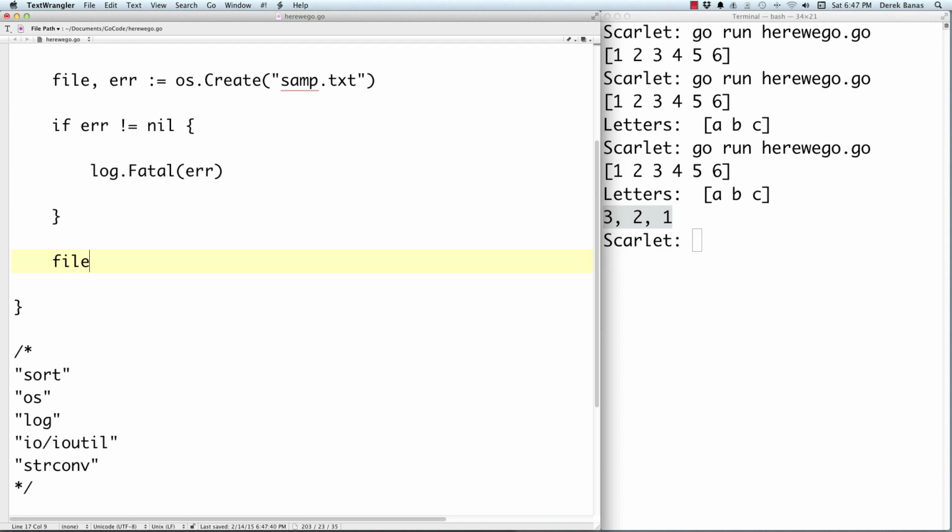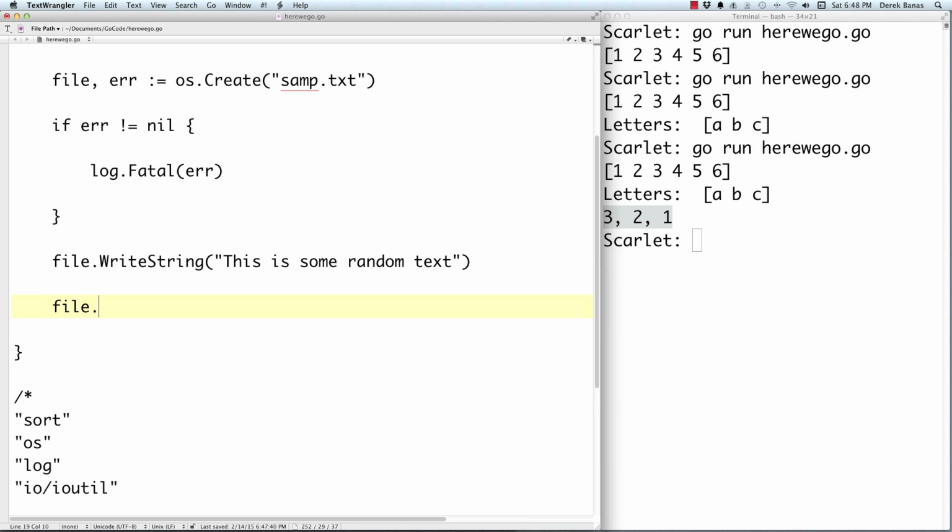We want to write a string to our new file that we just created. Go file, write string, and then whatever text we want to put inside of here. We'll say this is some random text. We then want to close our file. Just do that. We then could try to open our file, and we would do this even if we didn't create the file or whatever.